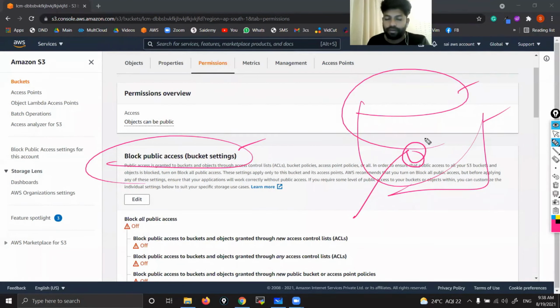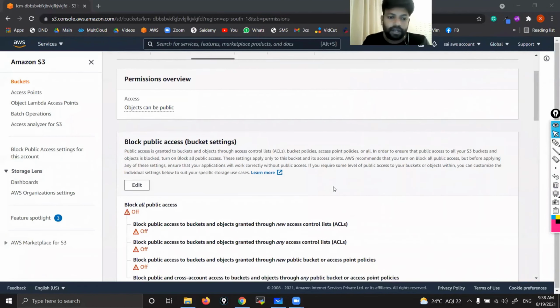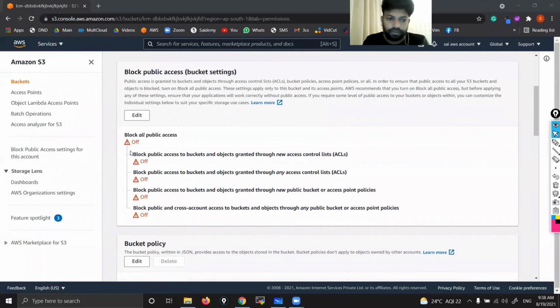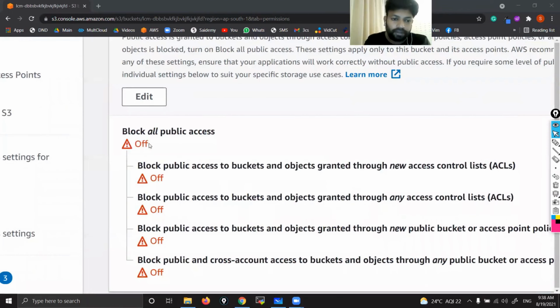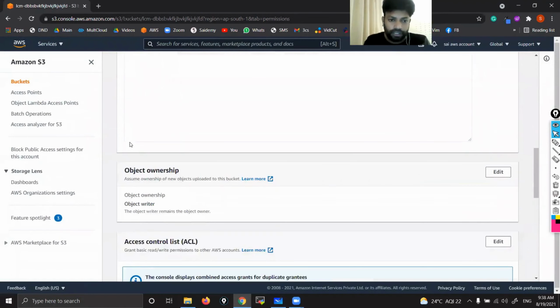Yesterday in the previous class, I showed you, right? We uploaded one object, and by using that link, we saw that object. In the same manner, if you want to do that, first the bucket should be public. Then only can you make the objects inside public. That's why, while creating the bucket itself, we make it public. You can see here, block all public access is in off position. That means right now the bucket is public.